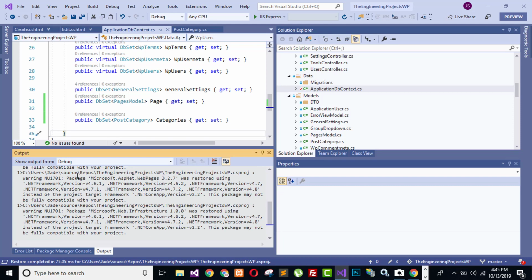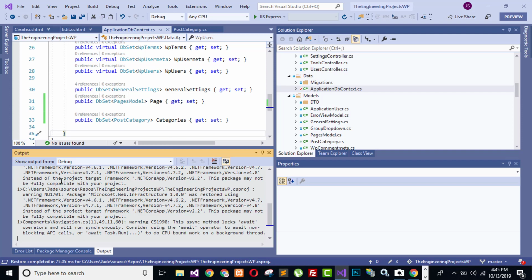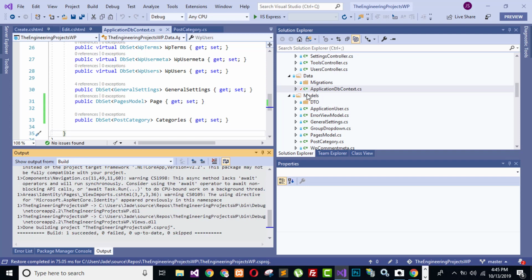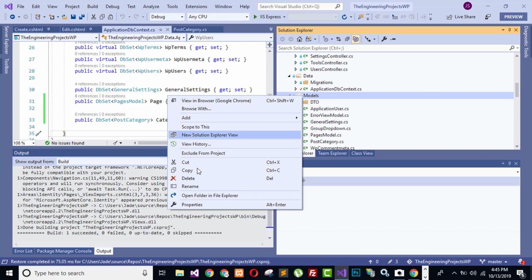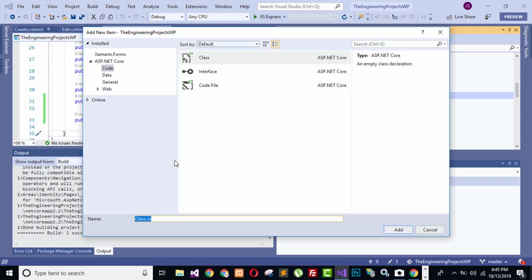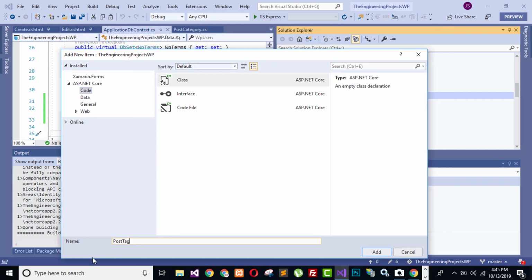So we create another model after finishing this to generate the code of tags. So right click on the models and add new class, name that as tag. So add class, post tag. Okay, post tag.